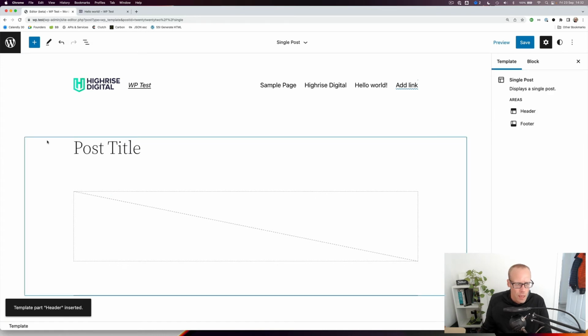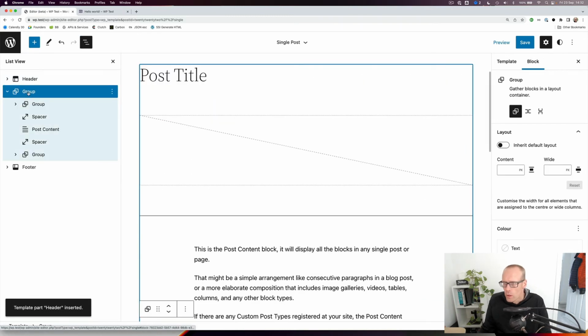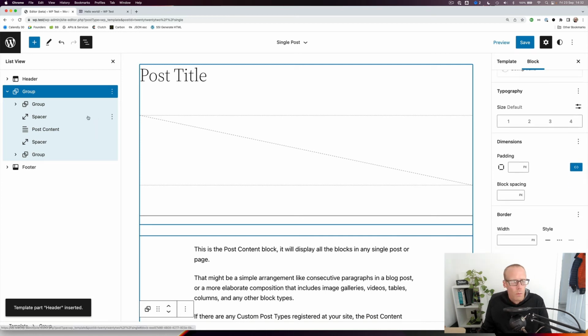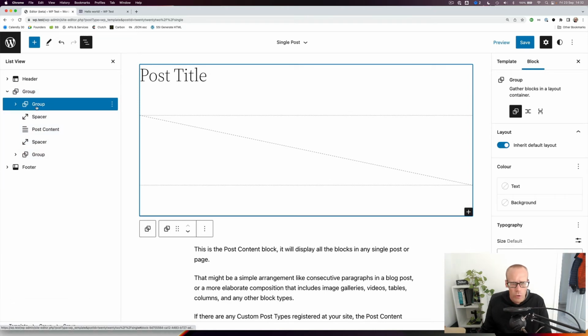So what's happening here? We've got a group within a group. Why have we got a group within a group? So that group is set to gather blocks in a layout container. I don't understand that. So I've got a group and a group. That doesn't make sense. Maybe that's just a layout thing on the front end.